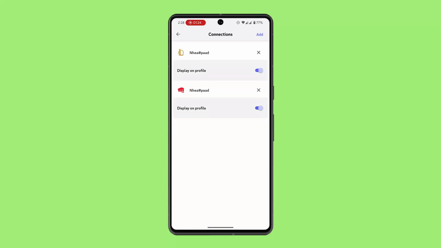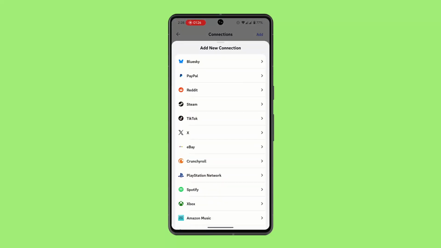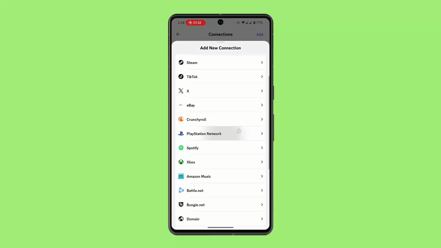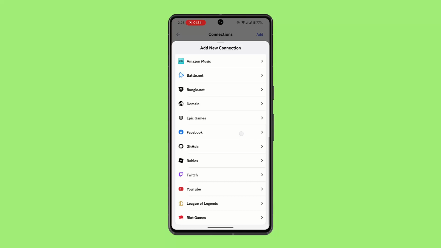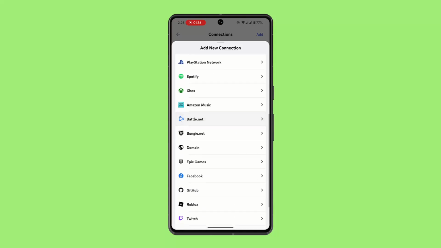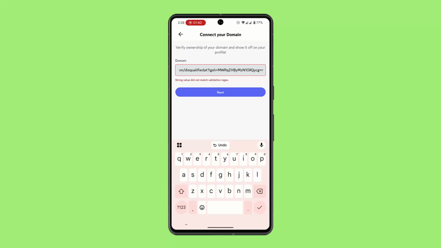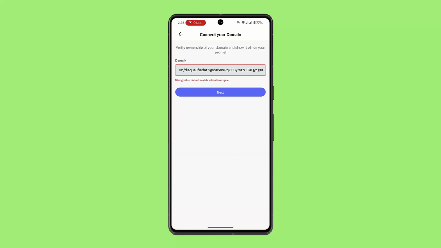As you go to connections, you have these options. Just click on the add button. If you look at it closer, you'll find no such option to add for Instagram. So what we are going to do is simply go ahead and click on the domain section over here. Now you want to paste in the link, tap the next button, and that is basically how you could link Instagram to Discord. So that's all.